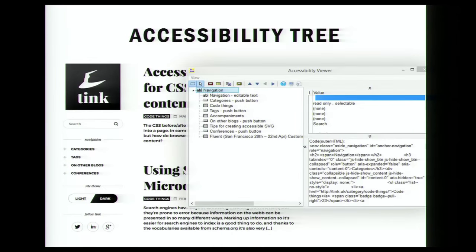Page down, accessibility. What you might not know is that the browser also creates an accessibility tree. It takes a bunch of information from the DOM and creates a similar hierarchical model. But this time, the information is there specifically to be used by screen readers and other assistive technologies. And there's a whole load of different types of information available to the assistive technologies from the accessibility tree.